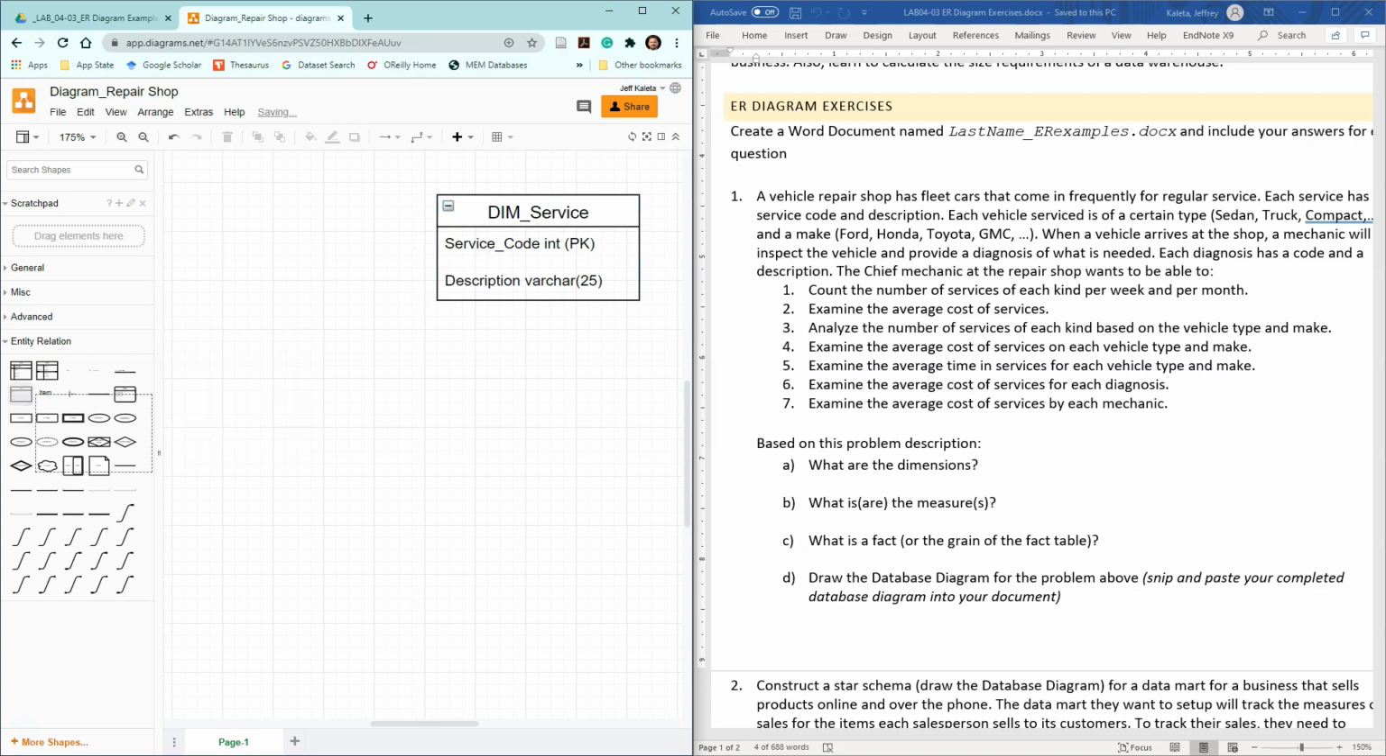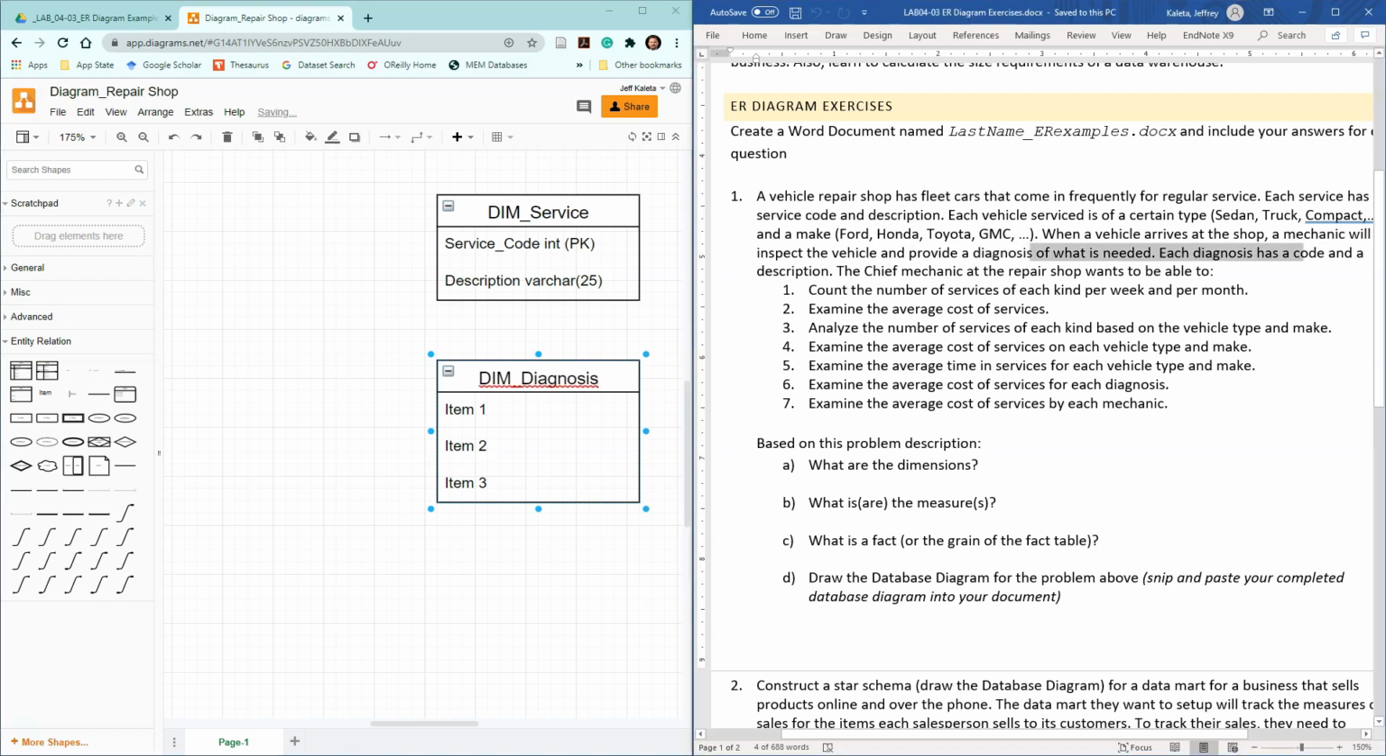And I'm going to create a new dimension table. So the next dimension I want to look at is going to be the diagnosis. This is pretty straightforward. So it'll be dim diagnosis. And what do we know about the diagnosis? The diagnosis also has a code and a description. Well, I could almost copy what was on the dim service. So I can just call this the diagnosis ID, and that is an integer. And that makes a good primary key. And the last thing, of course, is the description, and that is a varchar 25. And I don't need that last item.